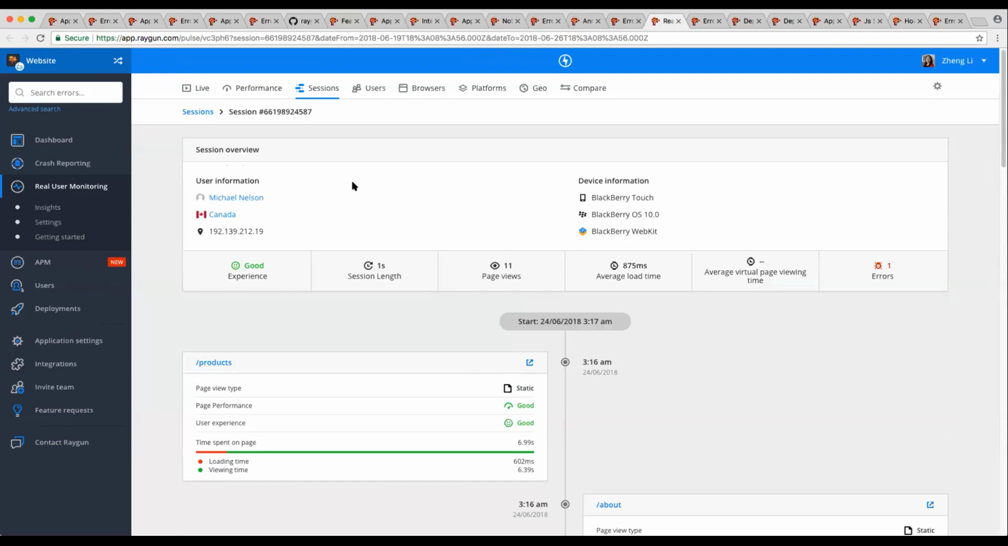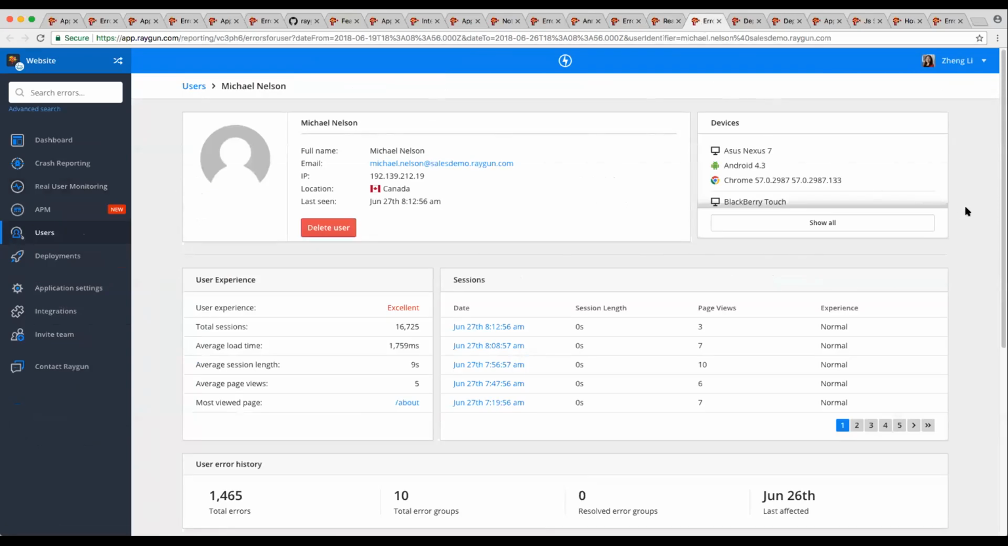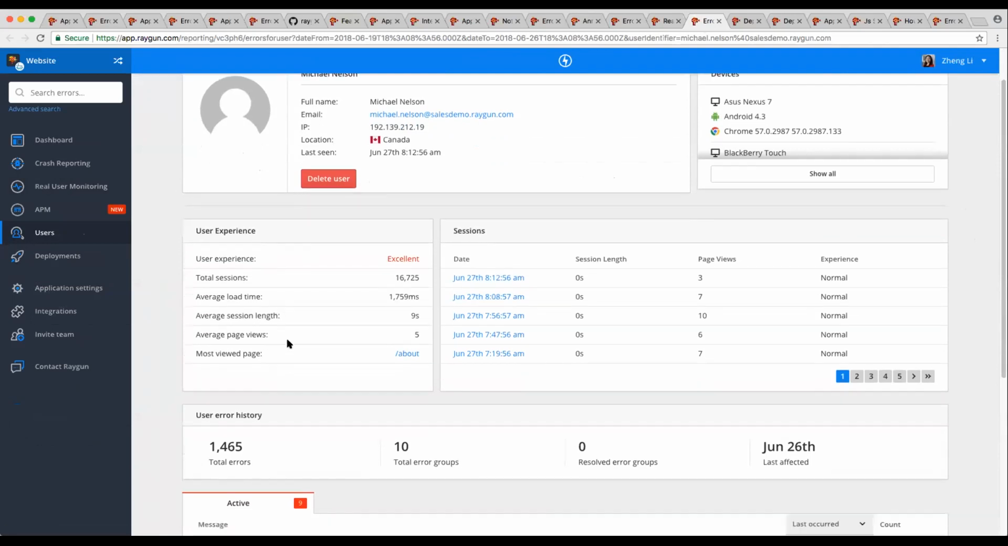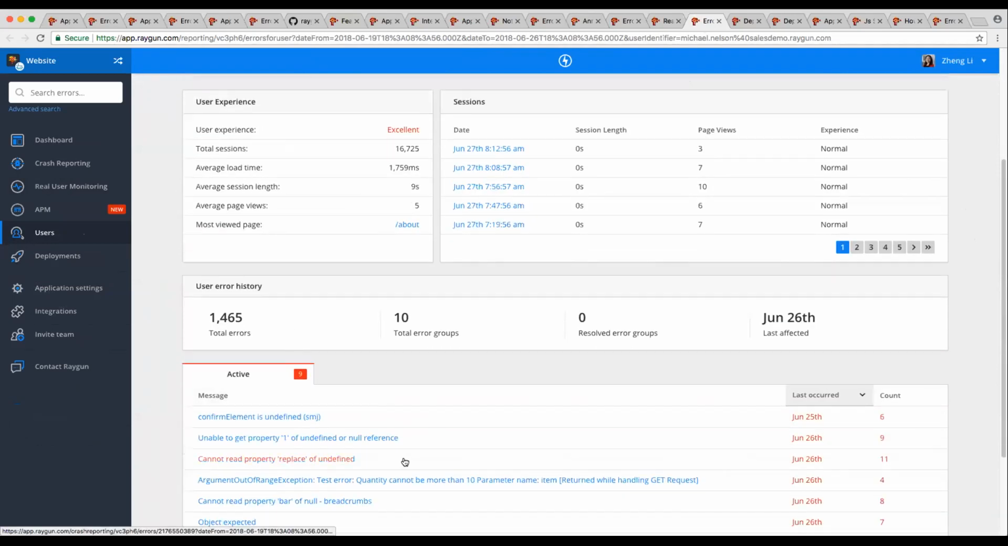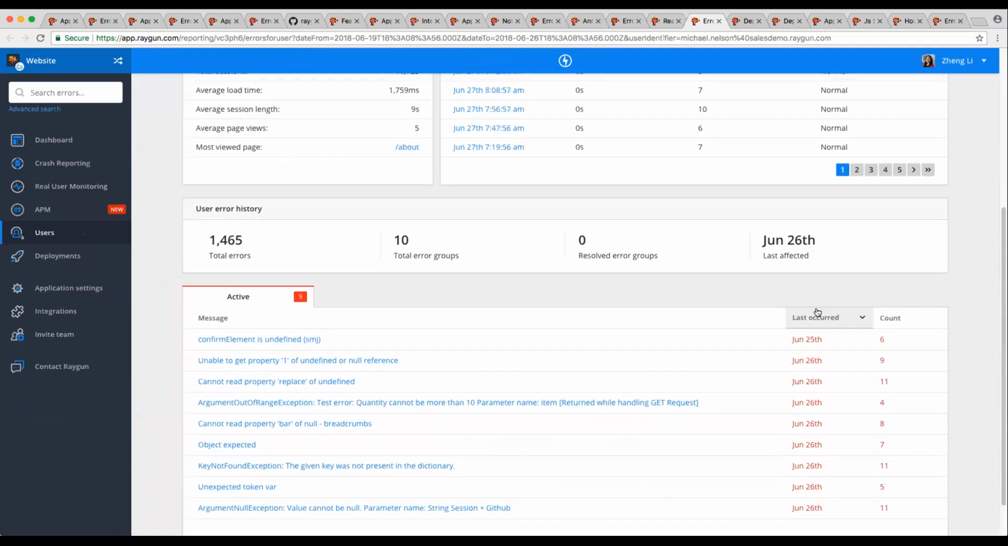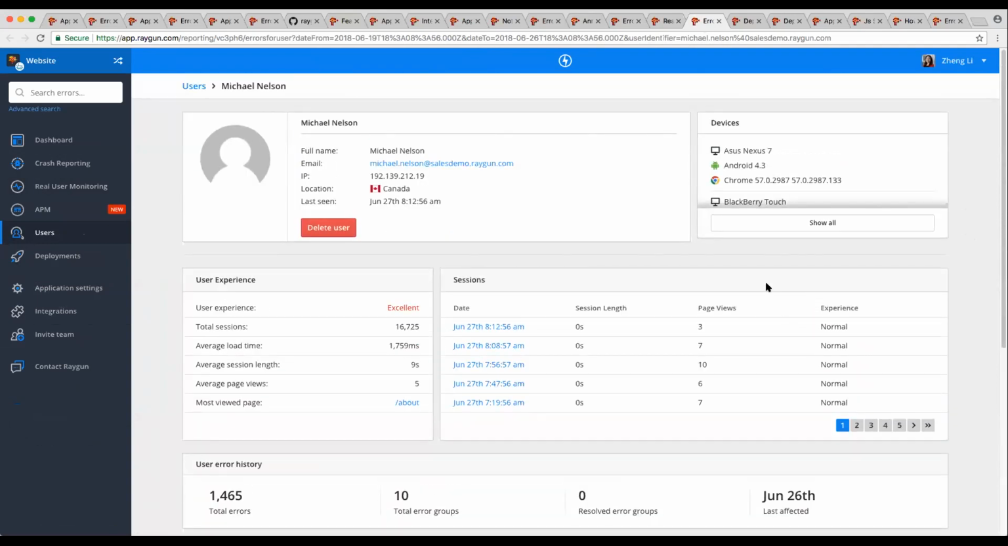And if you want to know more about Michael, we do have a user tracking capability so that if you have identified your users through Raygun, you can just click on Michael's name here and get to see everything about Michael and how this person has interacted with your website. So we can see all the sessions that he's experienced. We can see the user experience throughout time, and we can see any errors that Michael had experienced. So we can see that Michael had experienced quite a lot of errors, so he's probably not having a good experience when he comes to our website. That just gives you more information about the user.